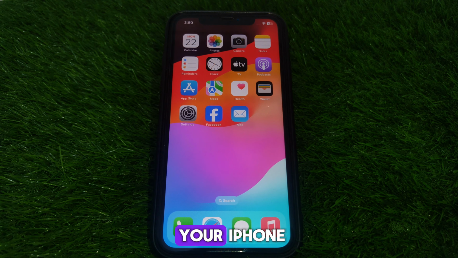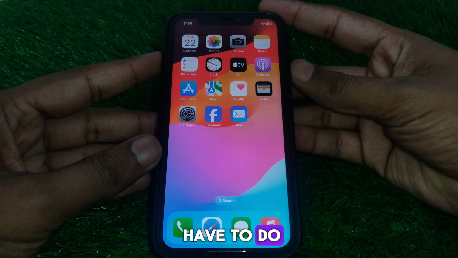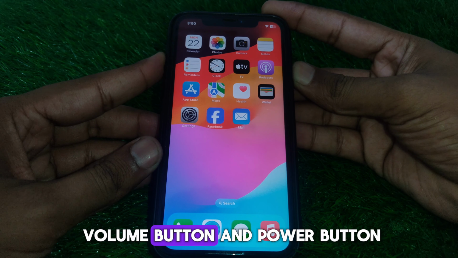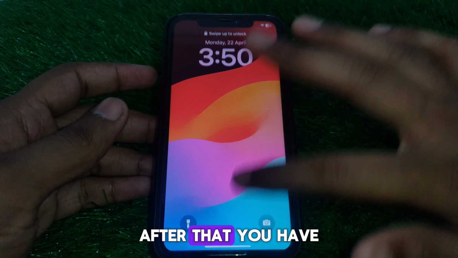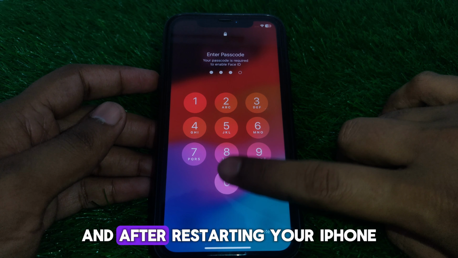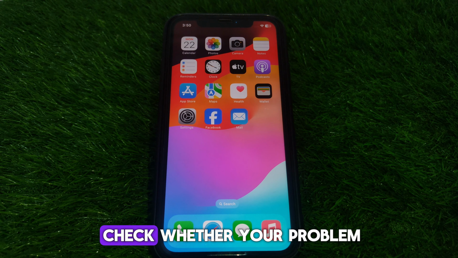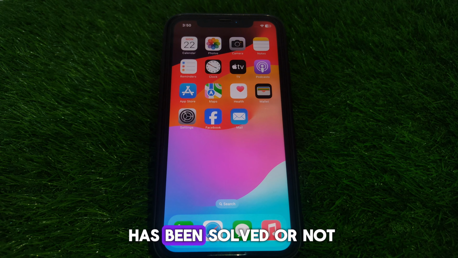After resetting all of your network settings, go back and restart your iPhone. For this, press and hold the volume button and power button, and power off your iPhone. After that, restart your iPhone, and after restarting, check whether your problem has been solved or not.